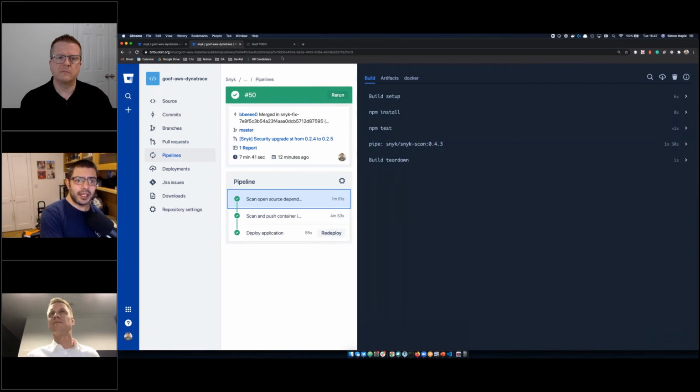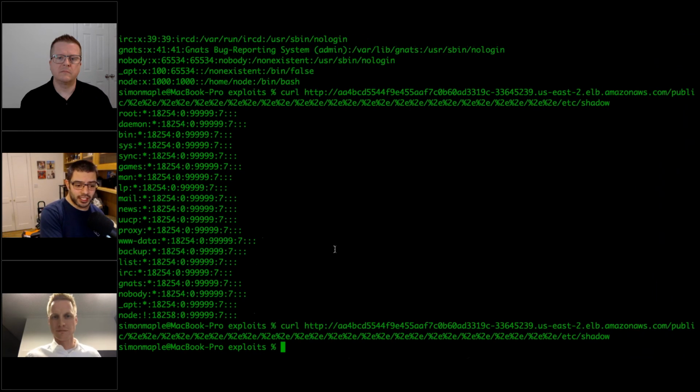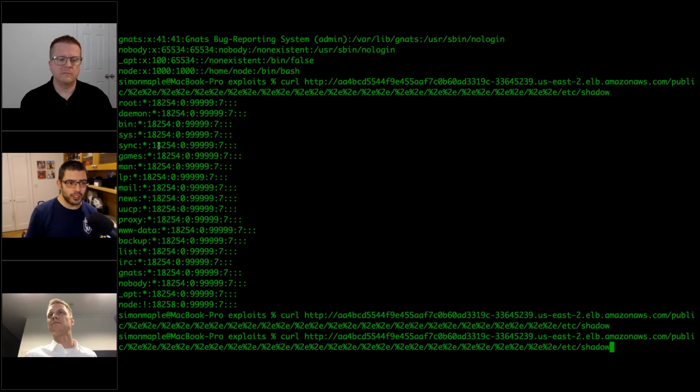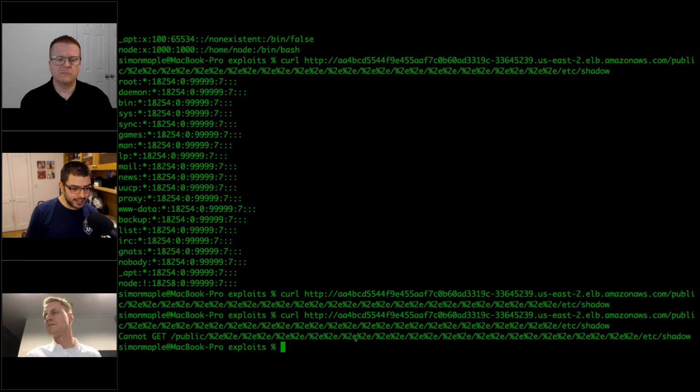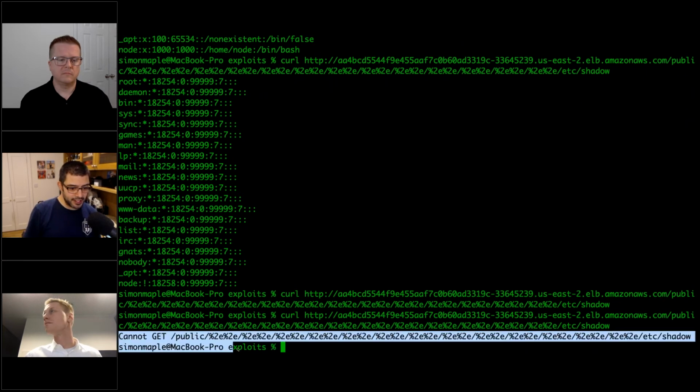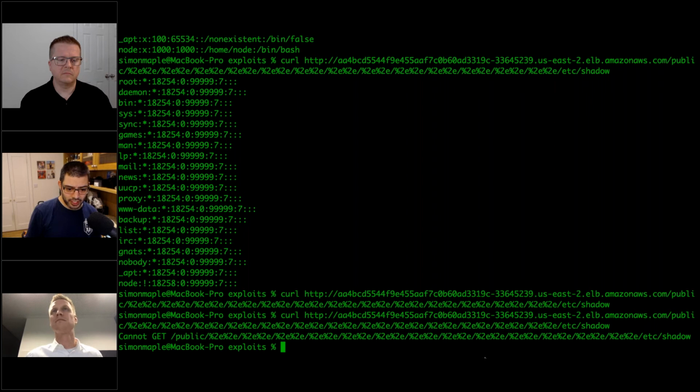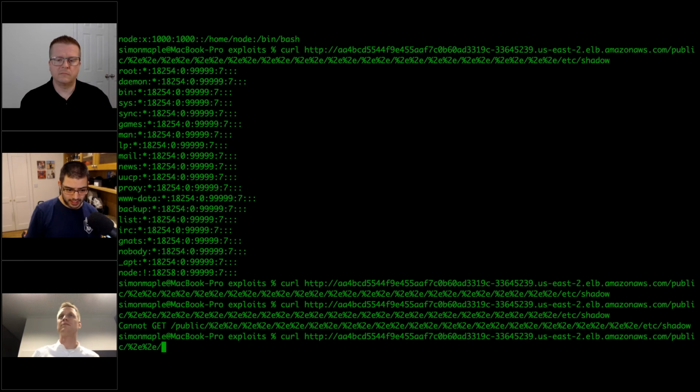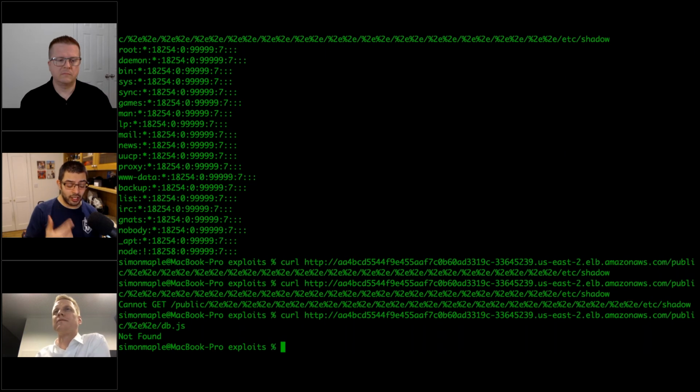So let's actually go ahead and try and break our application again. If I was to run this again, last time you saw we got our shadow file. Here I'm going to run exactly the same command, and this time we get a cannot get. So if I try and go back and get any of those files as I did before, db.js not found, I can't now do that, and all it was because is I was using a vulnerable version.